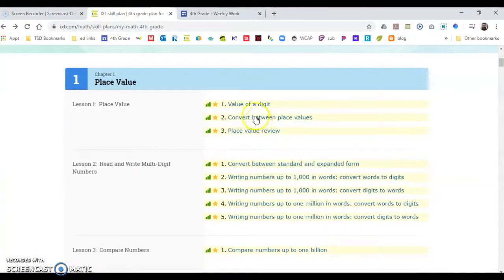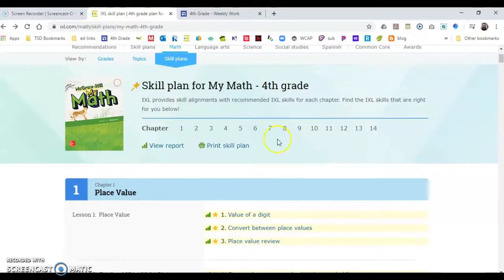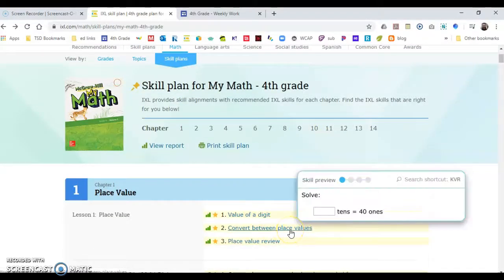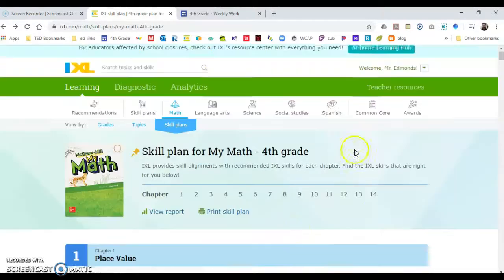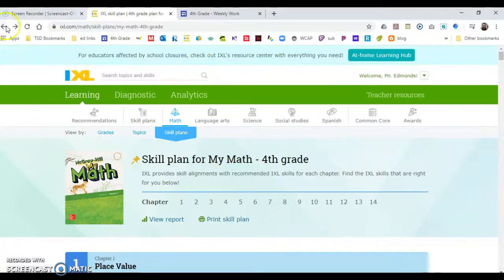So you do your practice. Once the kids complete a level, right here in the space, it'll tell them the score. The goal is a score of 90 or better. If you feel like you want your kids to move through more levels, 80 would be an acceptable goal. And you can always push them to 100 too. So that's the math skills plan.